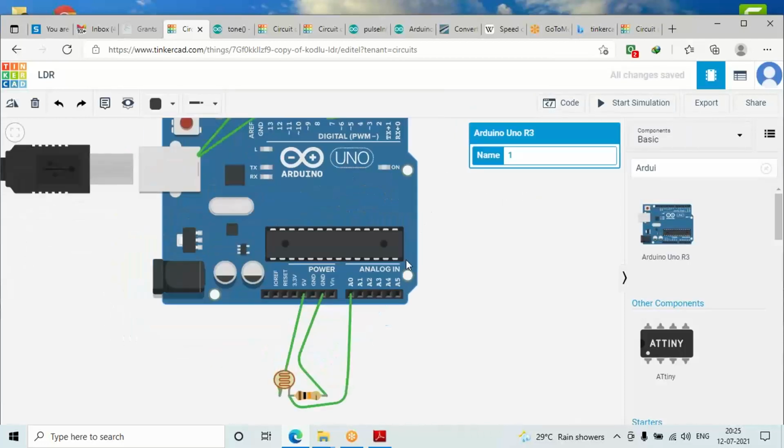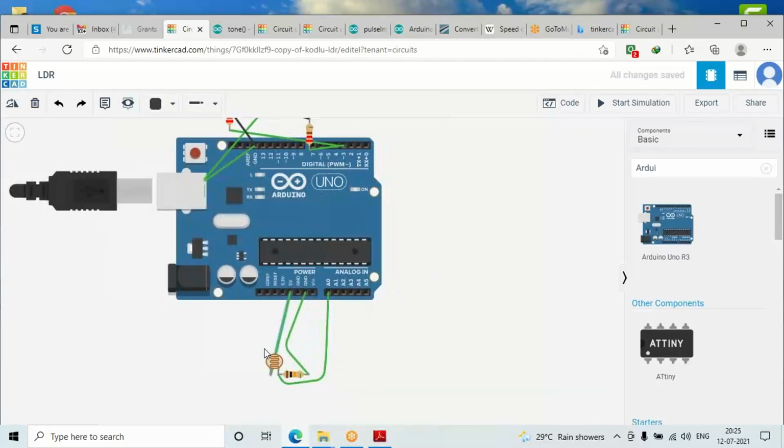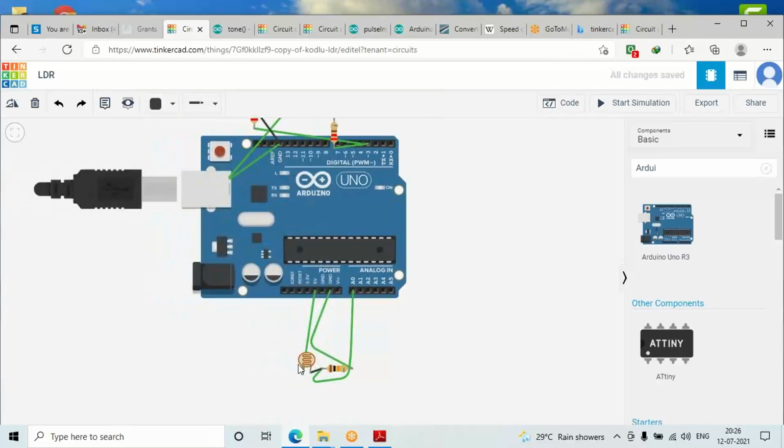Now, to connect the photoresistor, you will connect it in this format. It's very simple. The photoresistor has two ends, and it is actually a resistor only, so it doesn't have any polarity. You can connect it either way, from terminal 1 or from terminal 2.